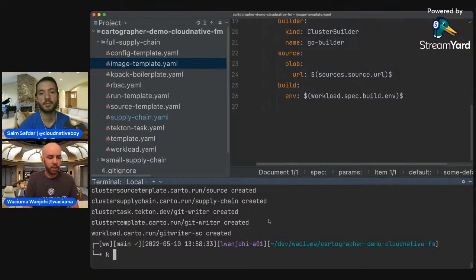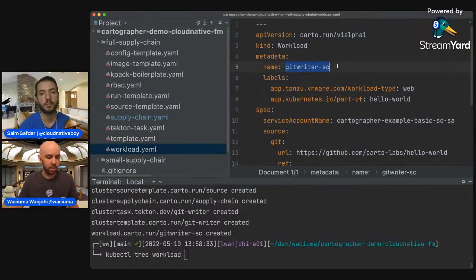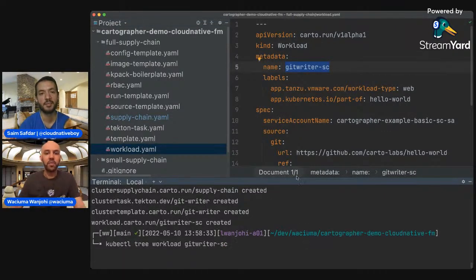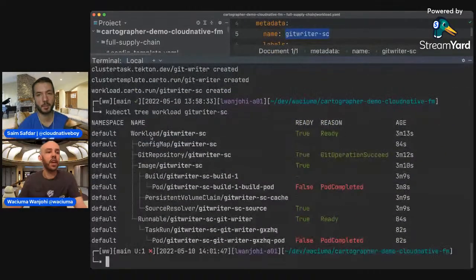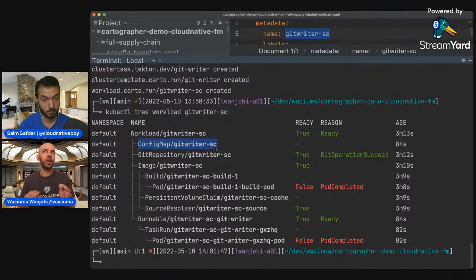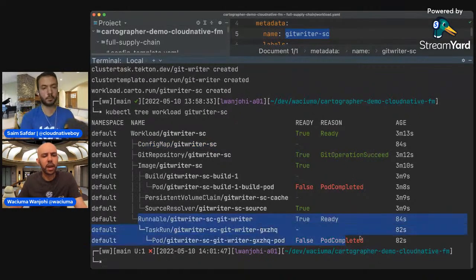What I'm going to do now is do a kubectl tree on my workload. And I'm pretty sure this one is named getWriter.sc. And I can see all the objects that have been created. I see that first, my Git repository has been stamped out. My Git image has been created. I have a config map where my configuration has been written into it. And then I have this Cartographer idea of a runnable.